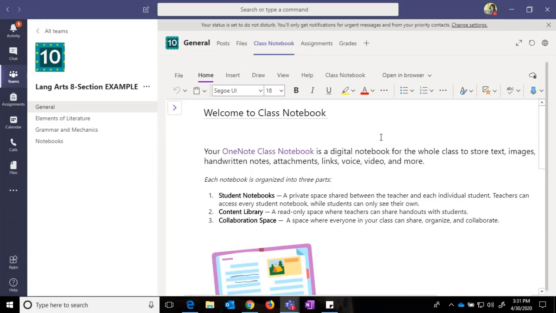But OneNote, I like to think of it as a physical notebook. In my mind, I think of a binder and the notes going in the binder for your students. So each notebook has a private space for each student. Patrick Dunn's section has Patrick Dunn's work in it, and Jen Fairburn's section has her work in it. I can flip through what their notebooks look like. Content Library is where I put all the notes that I want kids to look at. That same PowerPoint, I just put in files, but if I wanted to, I could put it in Notebook. And then the collaboration space is where we can all work as a class team.